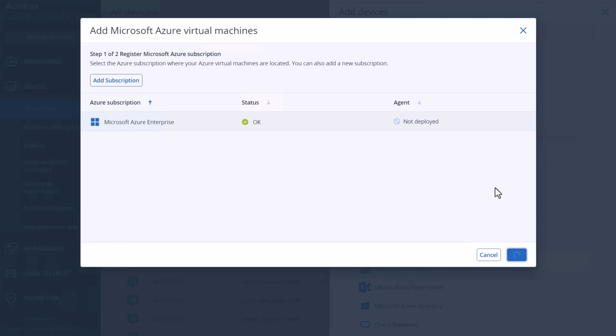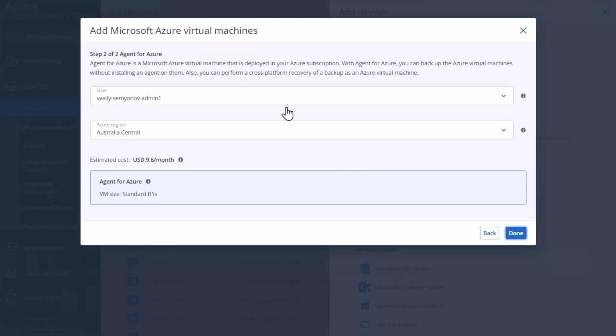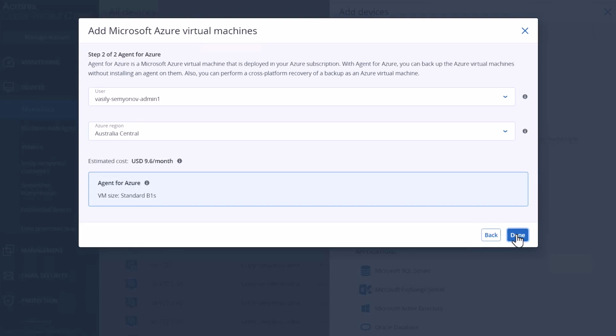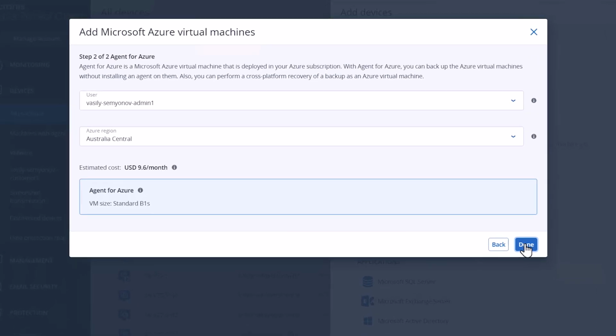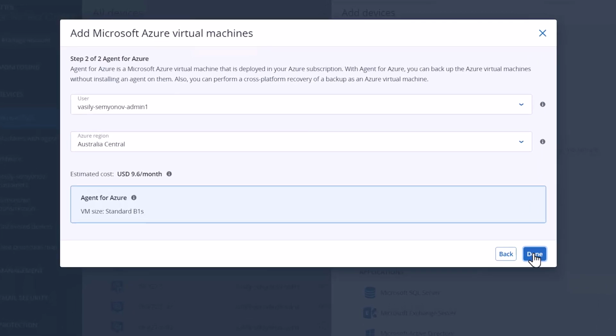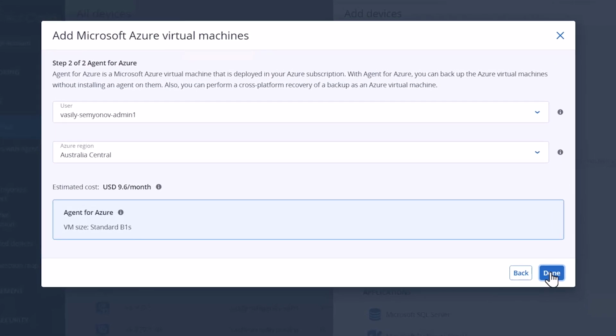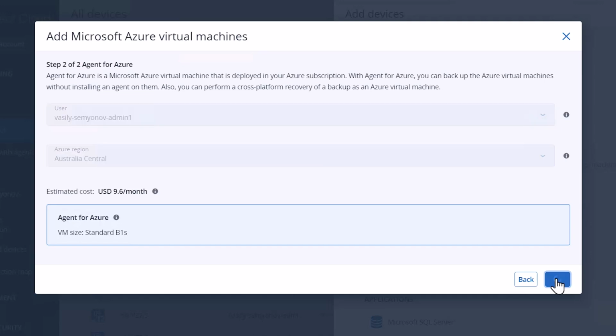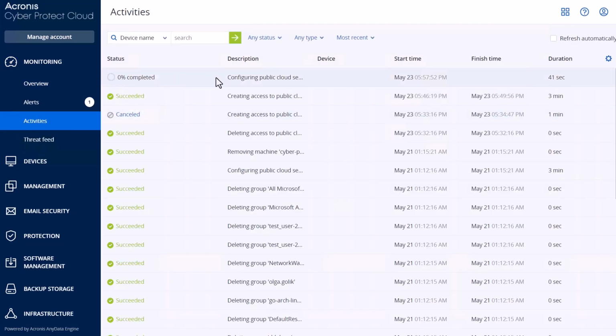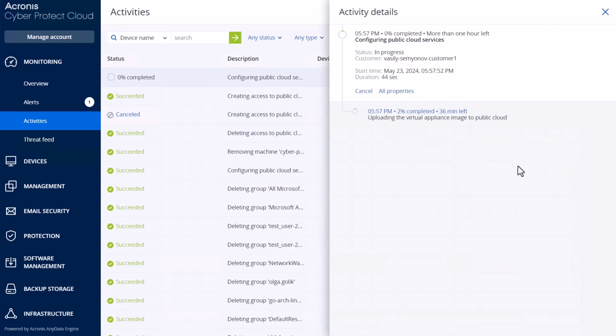The agent for Azure is a small virtual machine deployed in your Azure subscription which will do the heavy lifting of the backup traffic management. In this step, you need to choose the Acronis user under which the agent will be registered and the Azure region where the virtual machine with the agent will be deployed to. It is recommended to deploy the agent to the same region where the backed up virtual machines are in order to avoid cross-region traffic in Azure and thus optimize the backup performance. After clicking Done, the agent will start getting deployed to Microsoft Azure subscription.